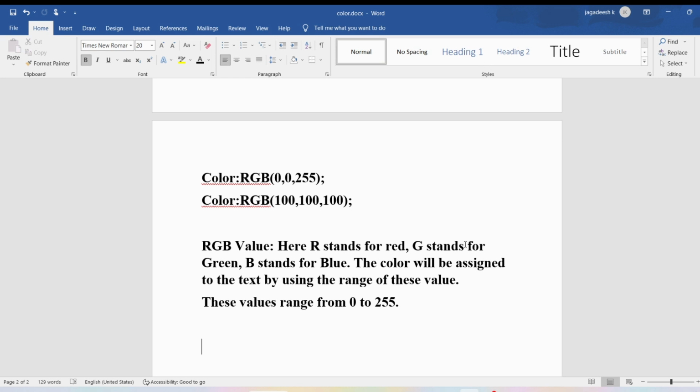So it represents the value of the color in hexadecimal format. It should start with the prefix hash. Suppose if you want to use the color name, directly you can give the color name. If you want to assign the value using the RGB, then you need to provide RGB. Inside that one, you need to specify the red value, green value, and blue value.